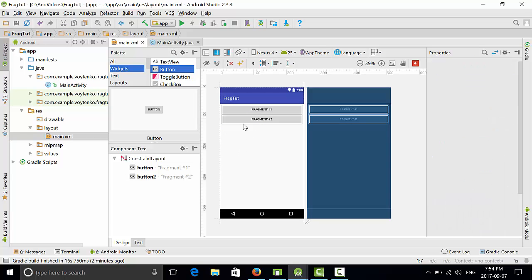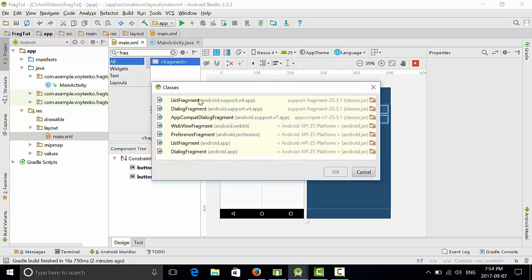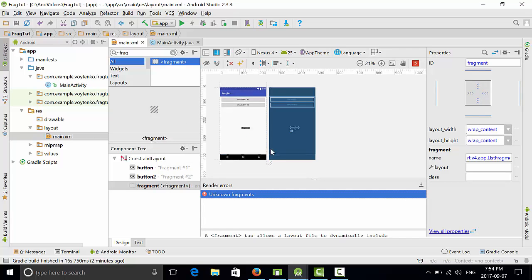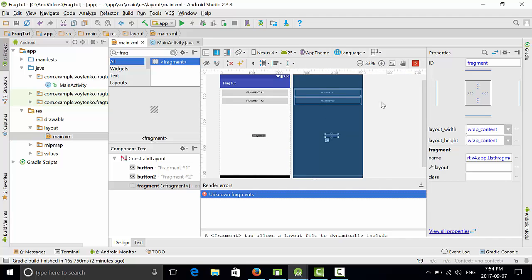Okay, so for the rest we have to bring the fragment area in. I would find fragment here in all elements. Let's just write fragment here, and the fragment element should be delivered somewhere here. It doesn't matter which class, because we will use a standard fragment anyway. So we need to establish constraints for the layout by pressing the button Infer Constraints.